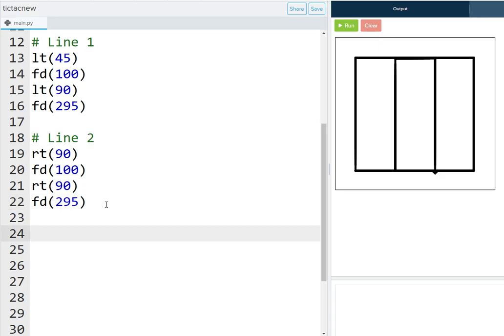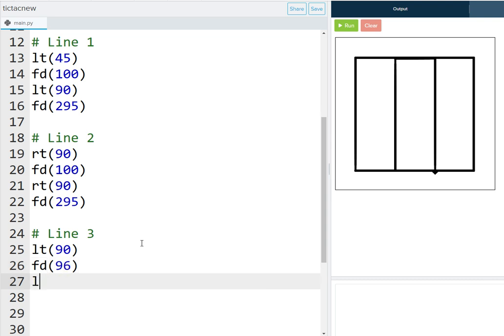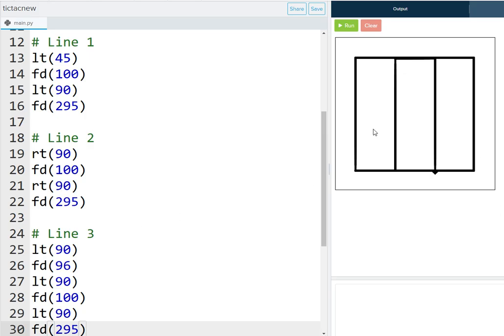Now we just have to create the other 2 lines. So I'm just going to write those. I'm not going to talk through it too much because we already know what we're doing. Line 3. Left 90. Forward 100, left 90, forward 100, left 90, forward 295. That should come up here and go across.